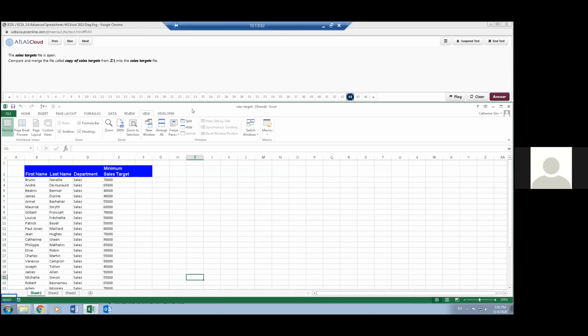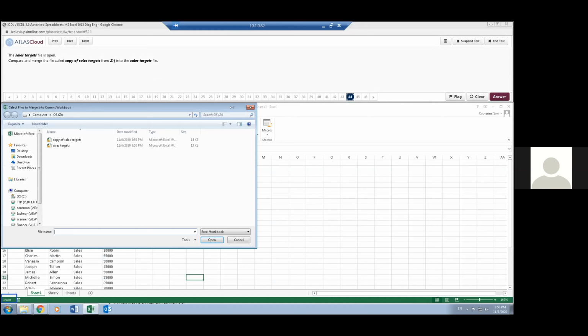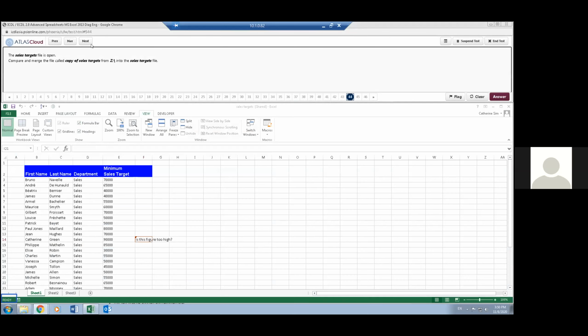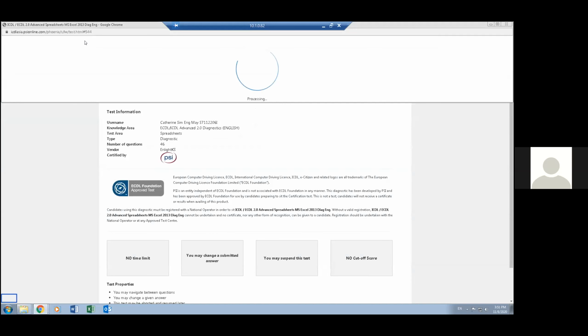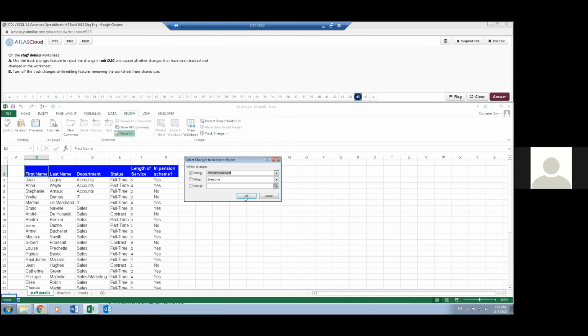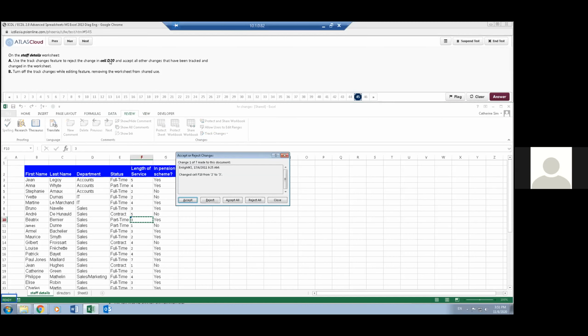Okay, compare and merge. So go to this button, then copy of sales target. Done. Okay, track changes. Let's go to the Review tab, Track Changes, Highlight Changes. They need you to do accepting. Click OK. Reject only D20, but the rest have to be accepted.